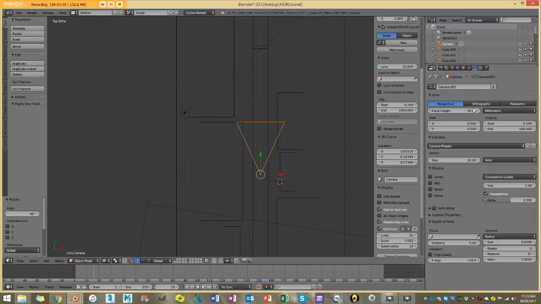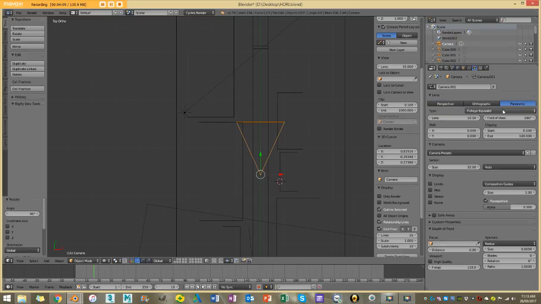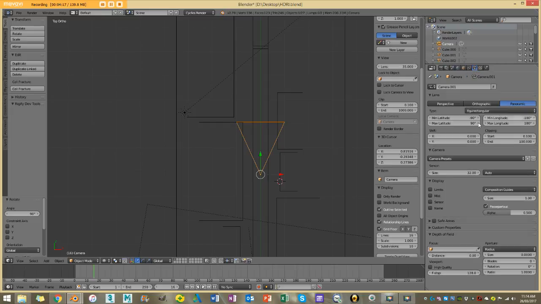Anyway, by default, this is set to perspective, okay? I'm gonna leave my focal length at 35, okay? But I'm gonna go and click on panoramic. And then what I'm gonna do, there's an option called type. And then I'm gonna make this bottom one, okay, equirectangular, whatever that is, okay? So I selected that one, and that is about all you have to do, okay?